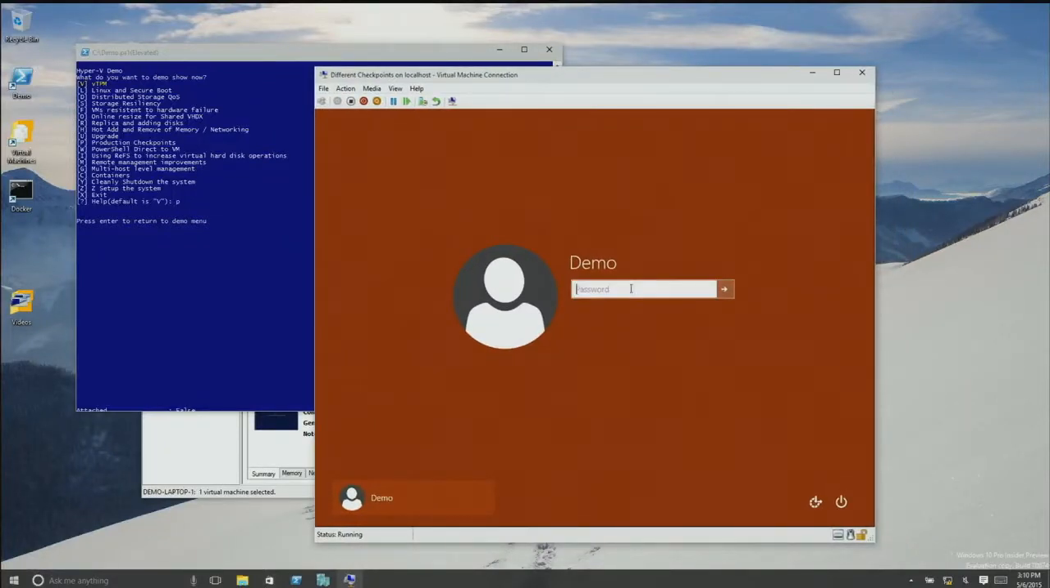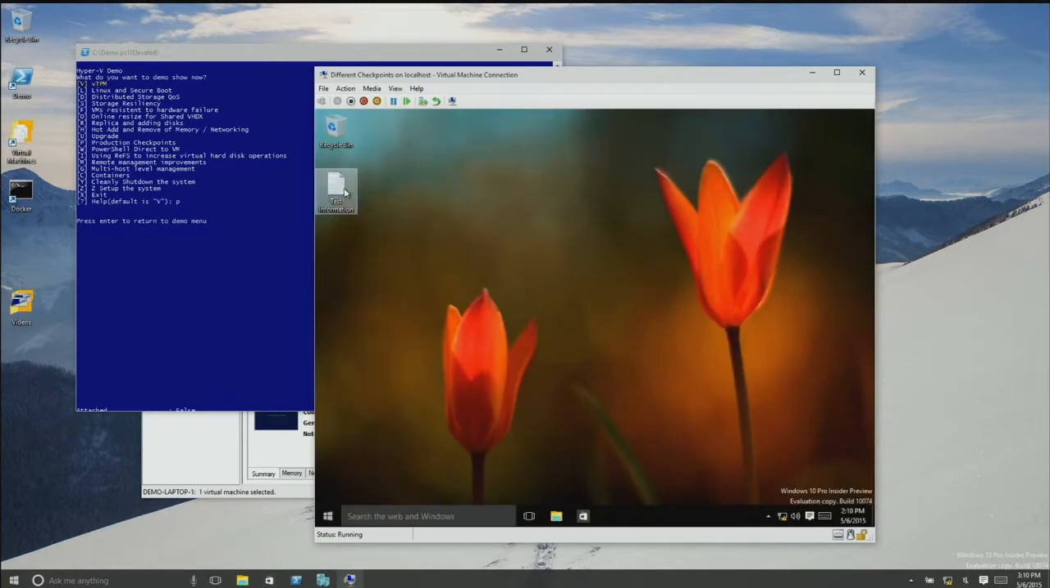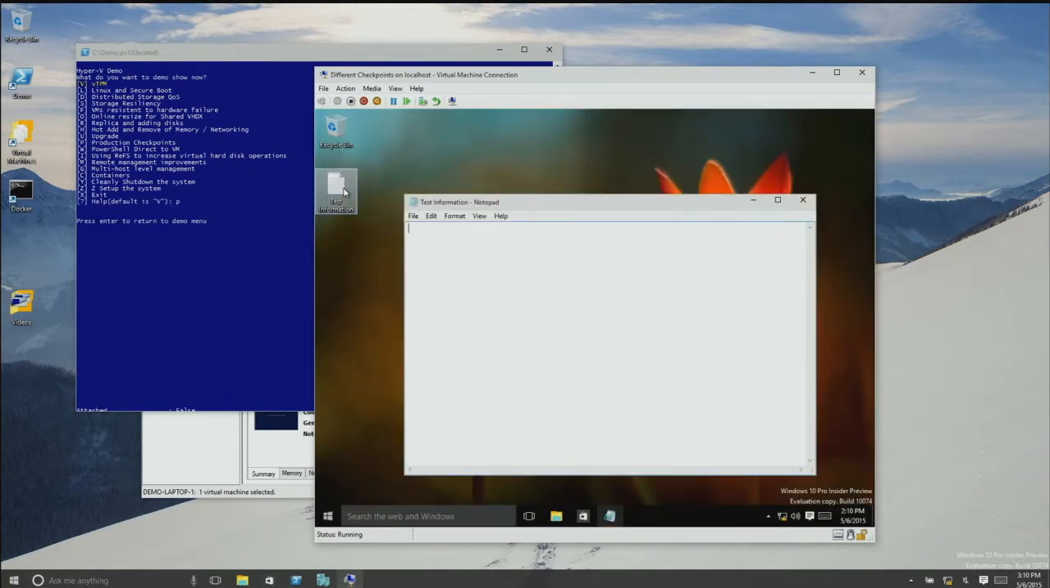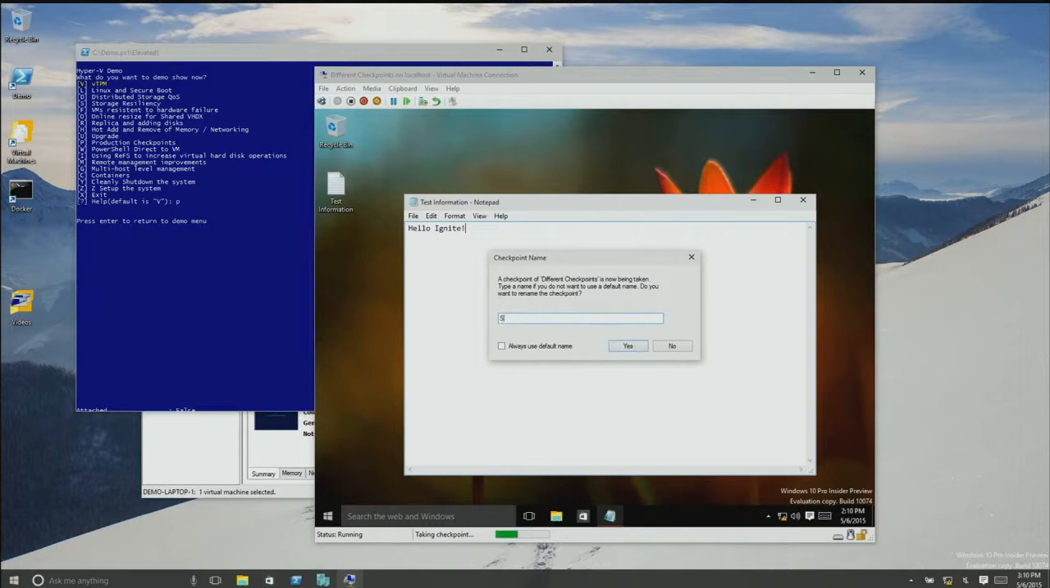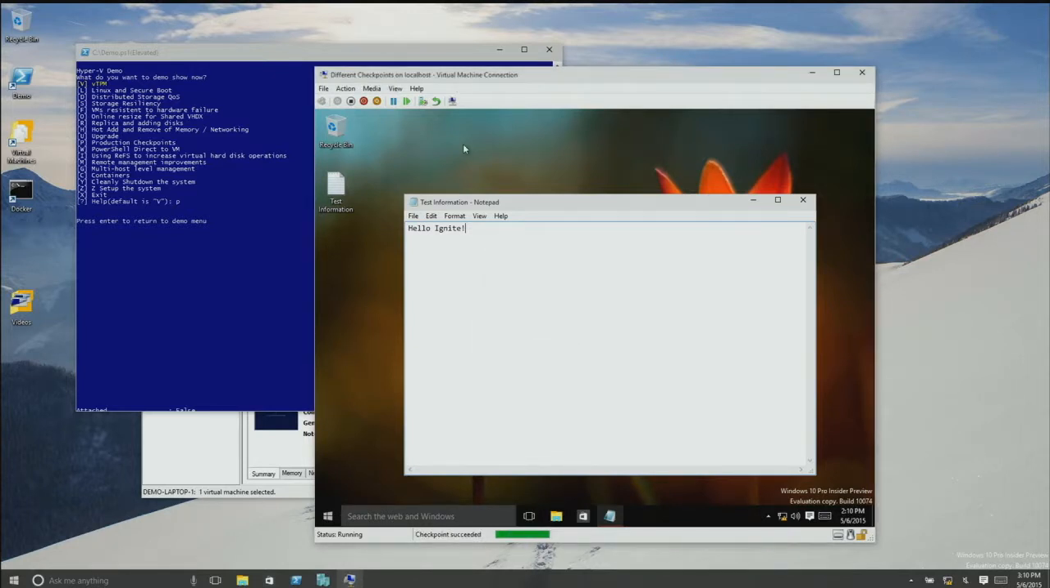So, okay, demo system. Type in the password. So here I have my demo system. Before I show you production checkpoints, I'm just going to do a standard checkpoint just to highlight how the experience is the same for both. So standard checkpoint, I'm going to type something in, and then I'm going to take a checkpoint. And when I take the checkpoint, it's going to capture the disk and the memory state, which is great for a development and test environment, but is not a great idea for a server production environment.